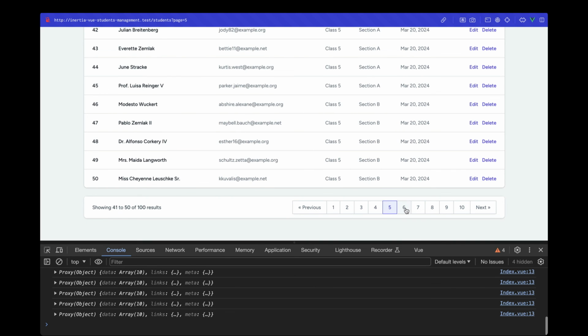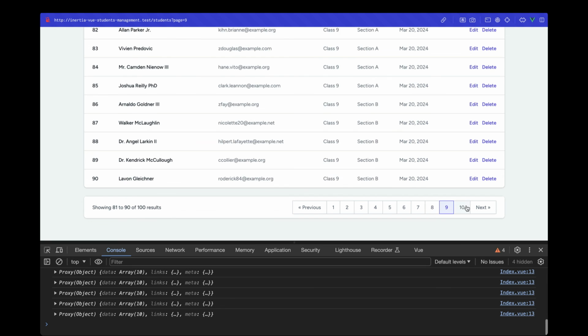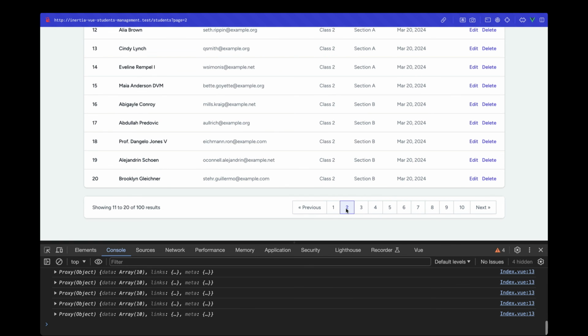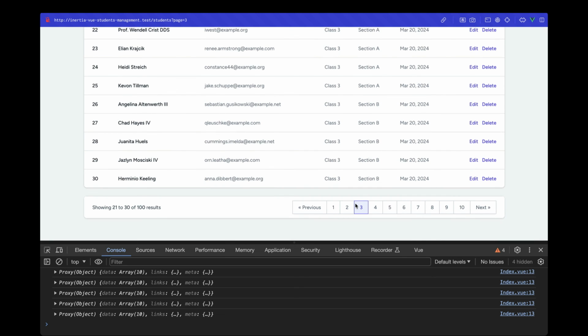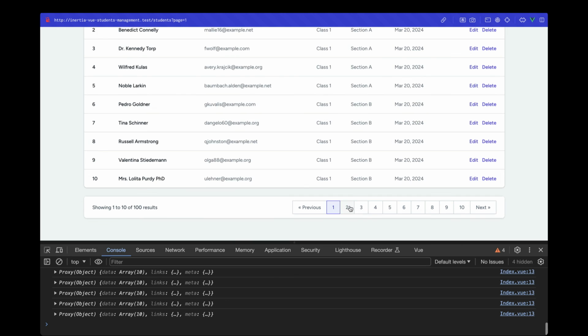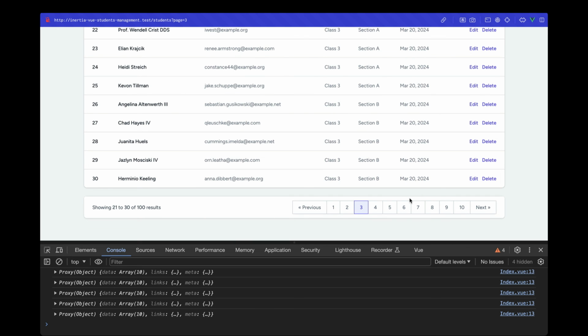So we have finally implemented server-side pagination, which is really efficient because these will only be loaded when the user clicks on these, and they are being grabbed from the server. So this is really performant, and we have implemented this from scratch using Inertia.js.